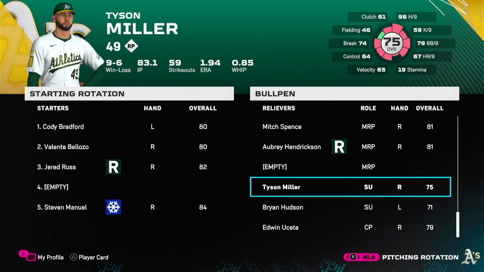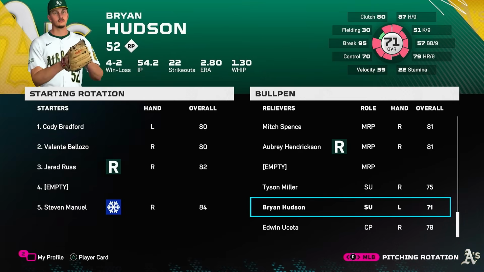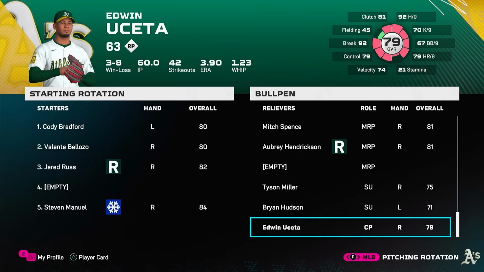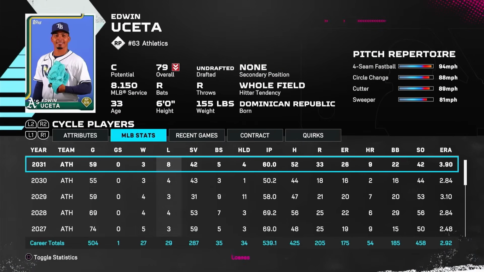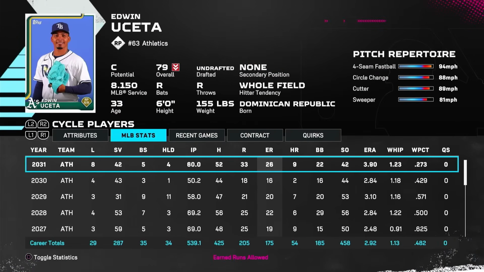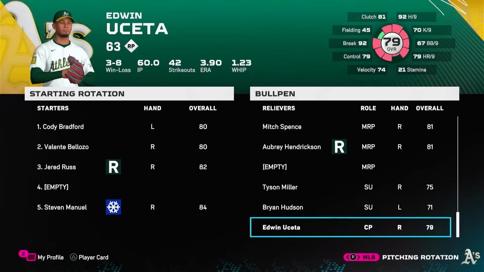Tyson Miller, 1.94 with a .85. Hudson, 2.8 with a 1.3. And Edwin Uceda, 3.9 with a 1.23. I mentioned I thought he was going to regress this year. He did. It just dropped his potential rating.